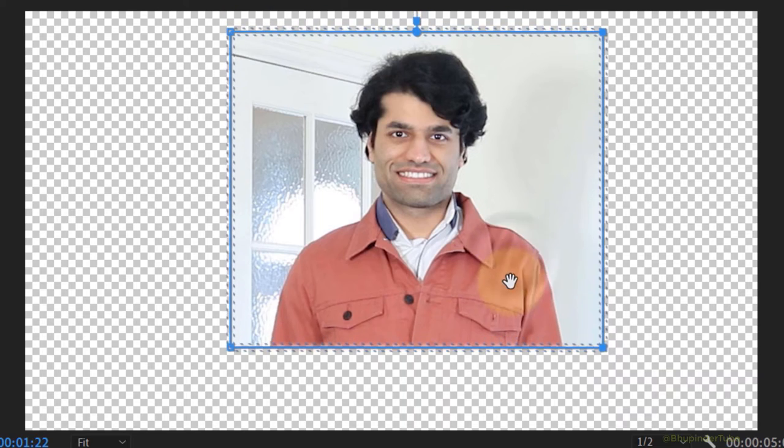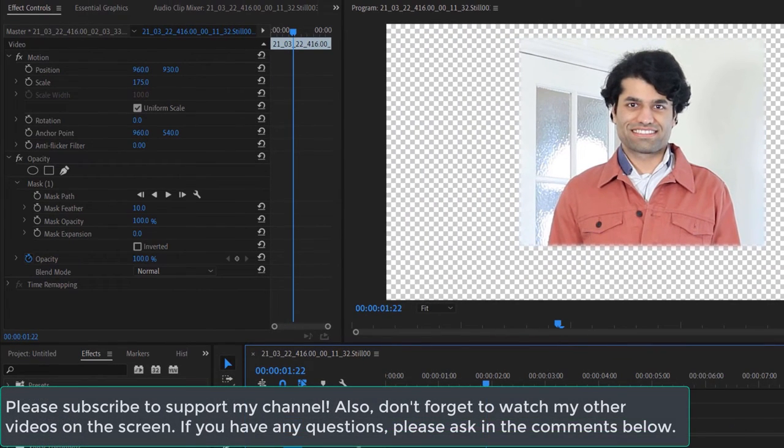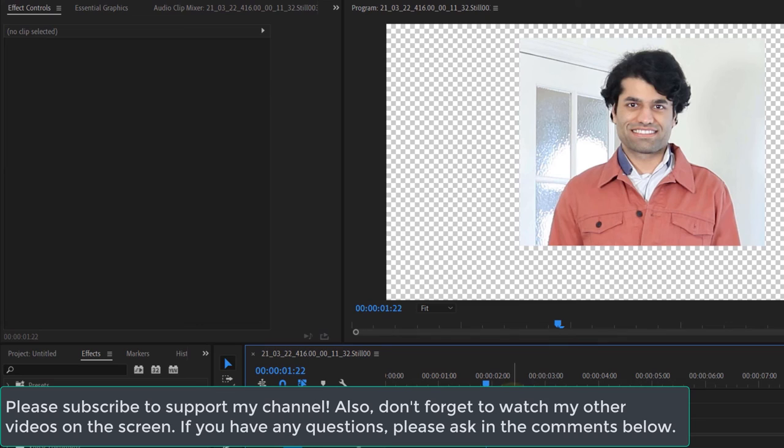your sharp corners. And you could also get rid of mask feather by changing it from a default of 10% to 0% in order to make the sides also sharp.